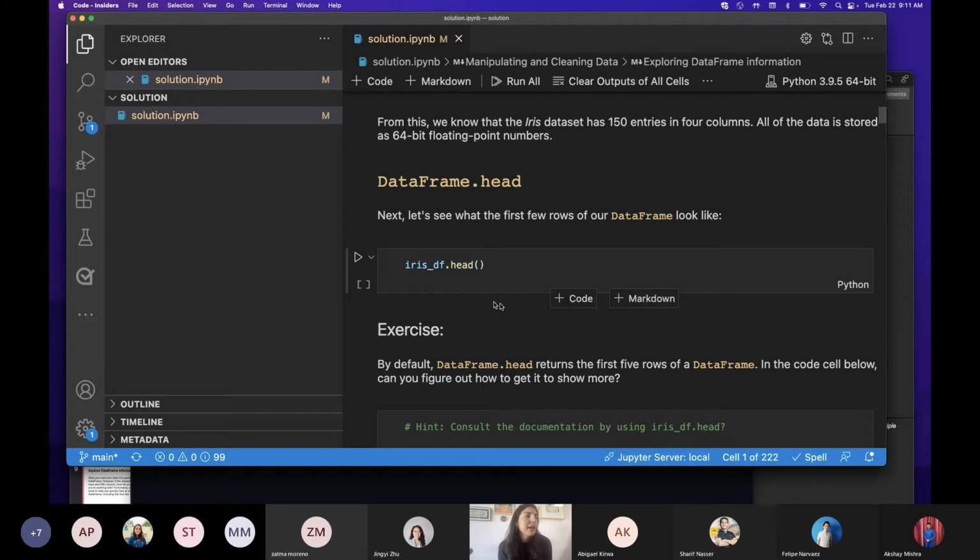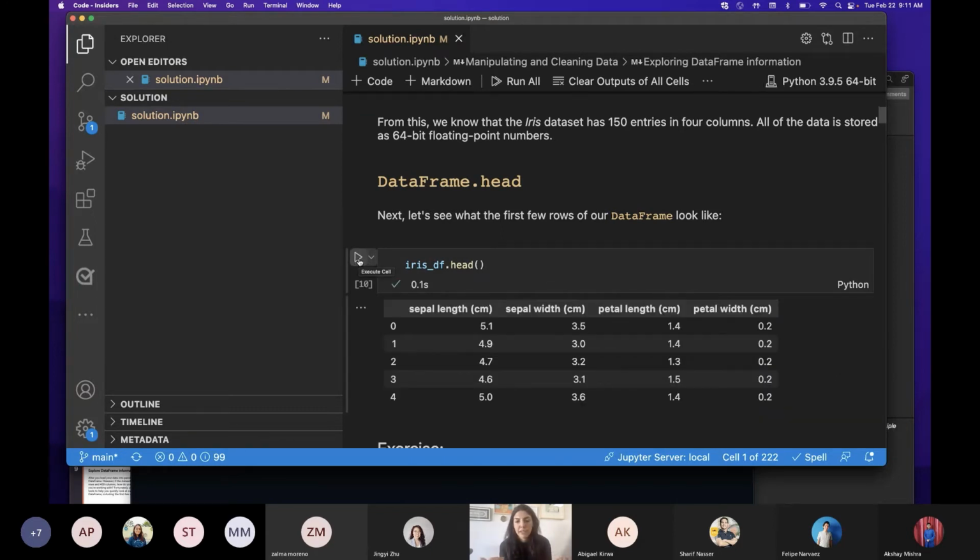So you can use the head method to learn what the first few rows of the data frame look like. This will show you here's all the columns that we have, and here's what the values look like in all of those columns.